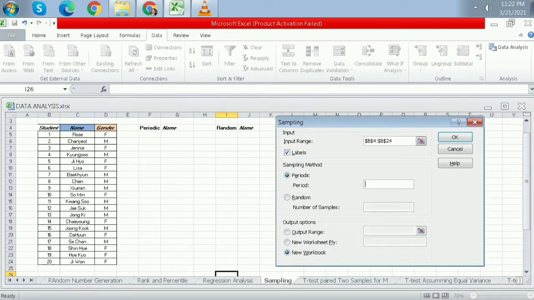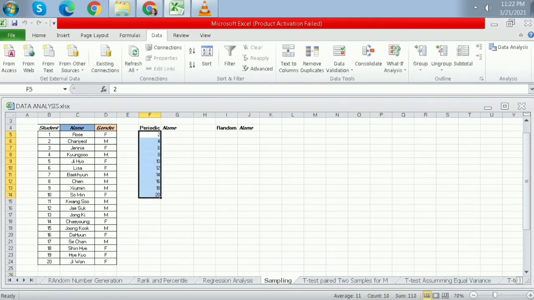First, let us have the periodic. I will place 2 here, and for my output range, just click on any vacant cell. Tap OK, and there you have it.